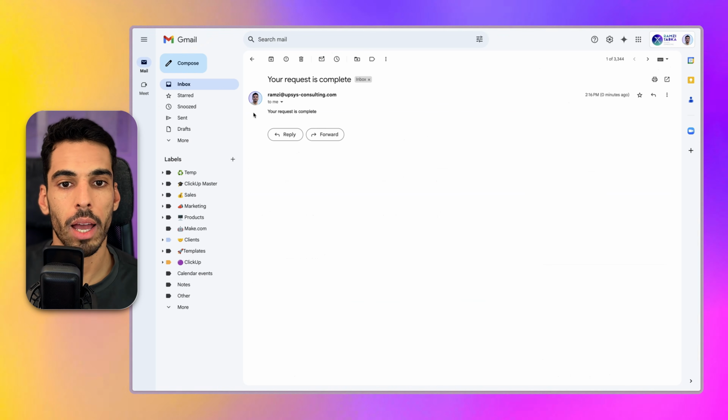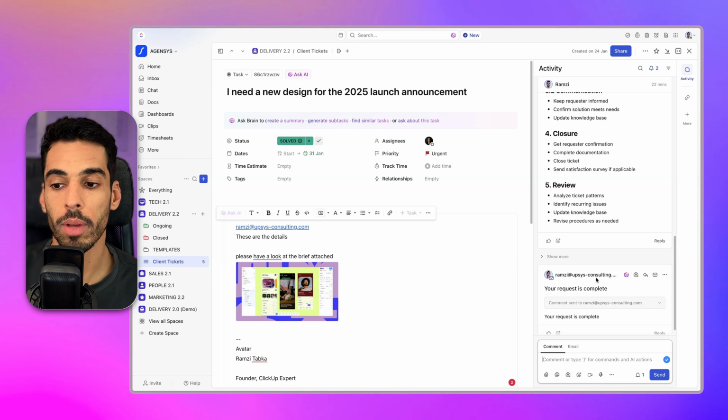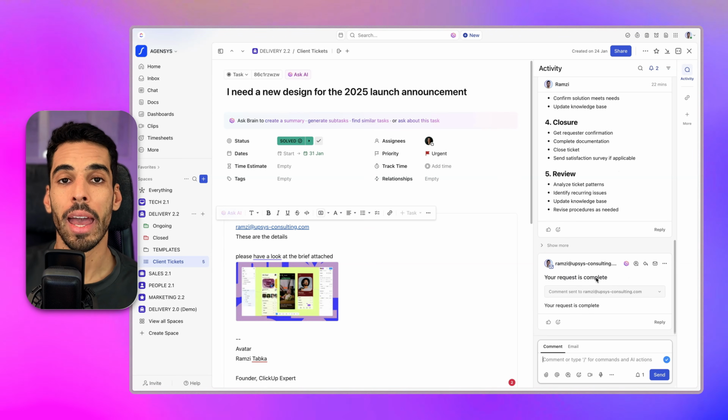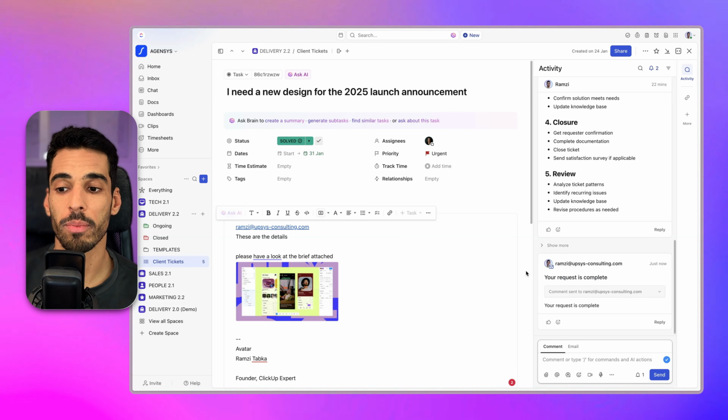We go into my mailbox. I've just received an email that says your request is complete, and it will actually appear as a reply in a ClickUp comment, so I can have communication in ClickUp for me and in the mailbox for my client. And this is really why I think ClickUp is capable of being an external ticketing system. You can handle external requests, there's no problem.